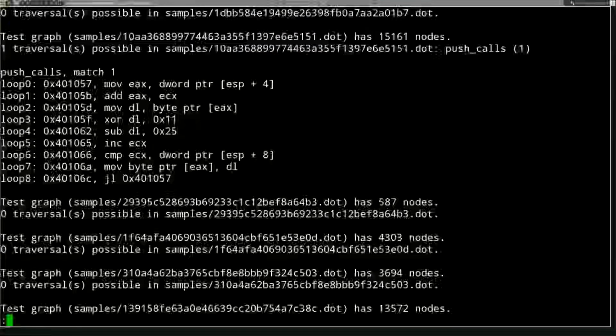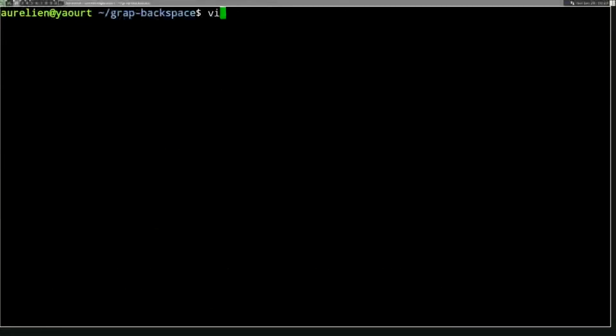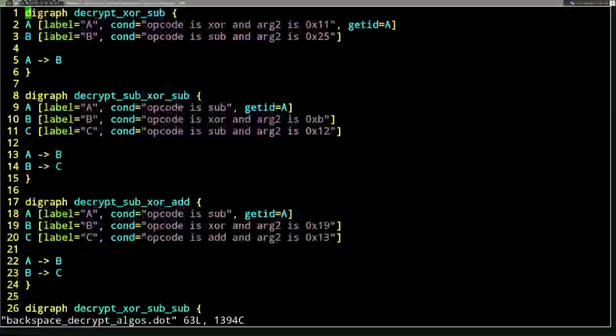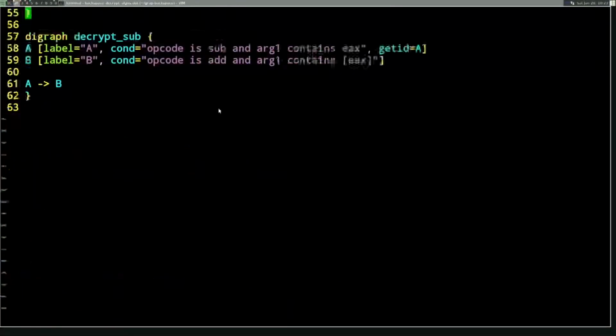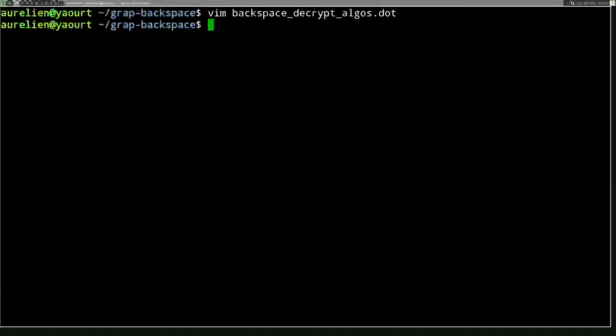I won't show you them all, but what we did next was to write a pattern for these decryption variants. So there are very small patterns. So the first one is the one we knew, so 11 and 25. This one is the one we just saw, with B and 12, and there were like 5 other ones that I won't detail. So what we do now is we want to match them against the backspace samples.